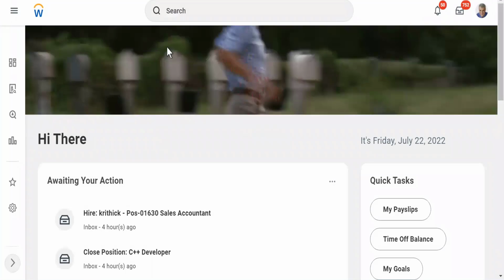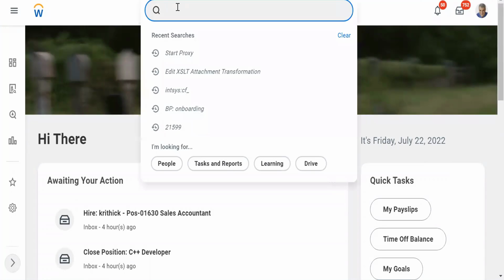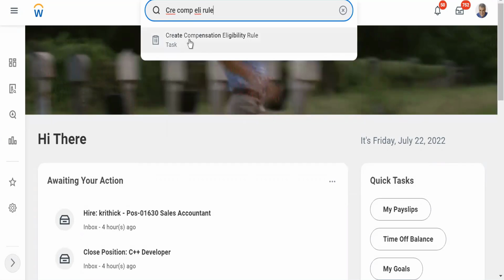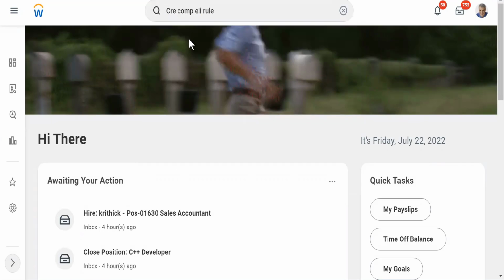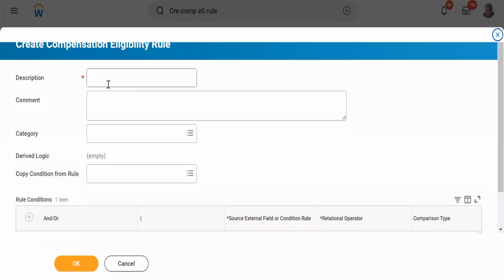Okay, guys. So now we are going into the configuration. So I said that we will start with the eligibility rule. Now, what is the eligibility rule? The task: create compensation eligibility rule. This is my task. And here we are just going to put the condition. We are not going to put anything else. So let's try to see.